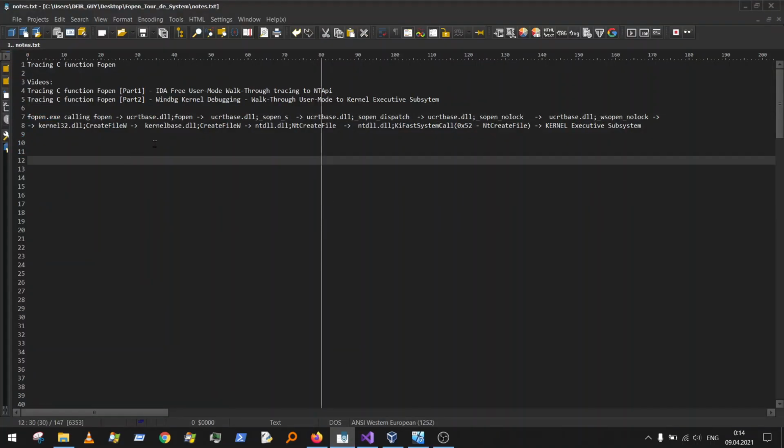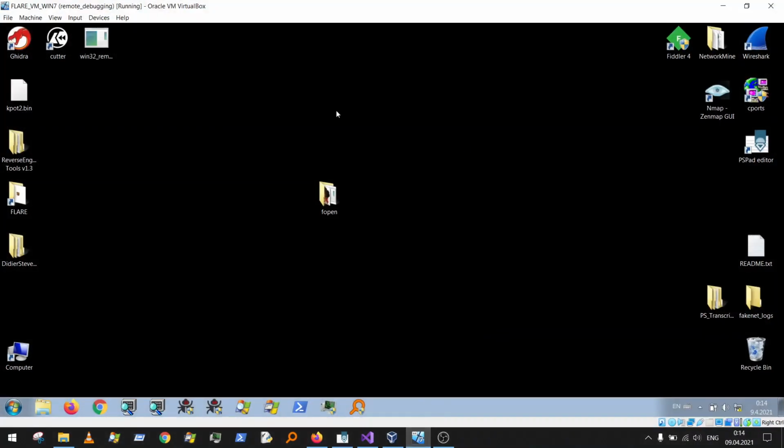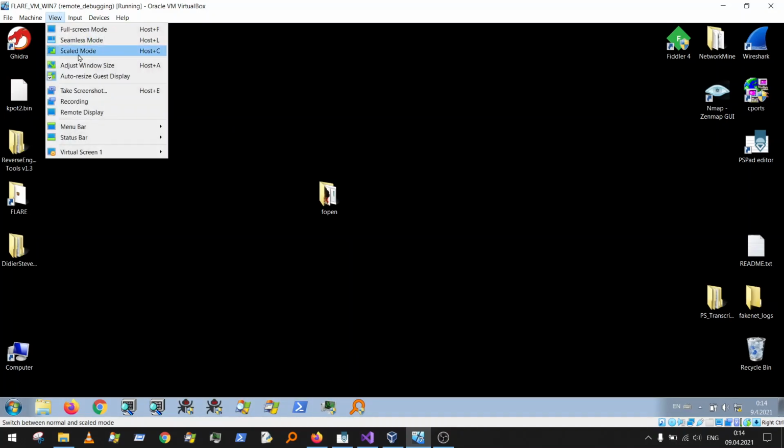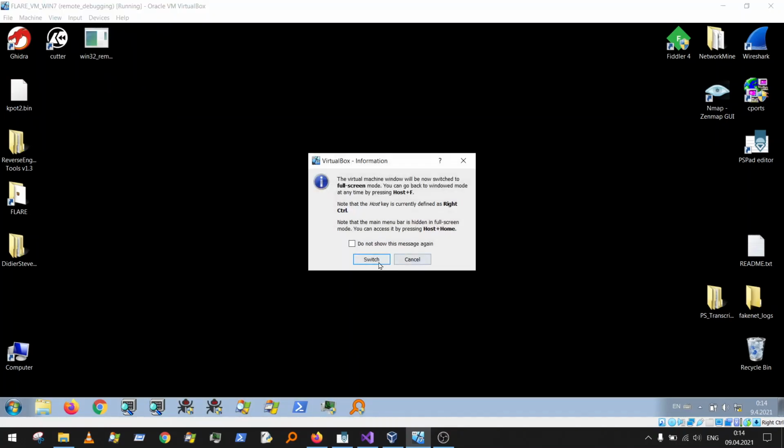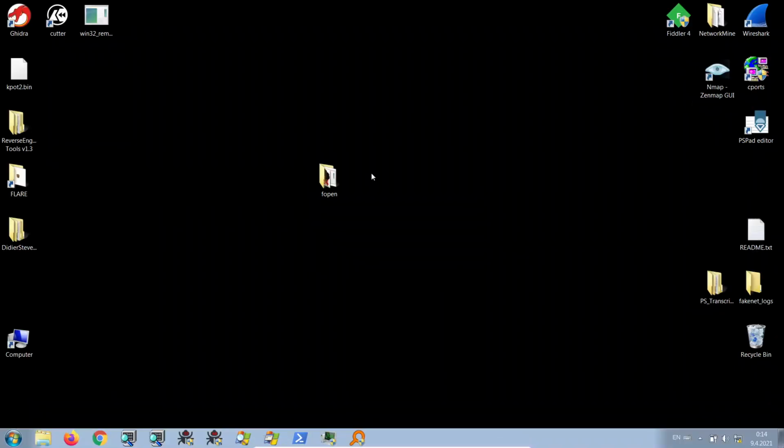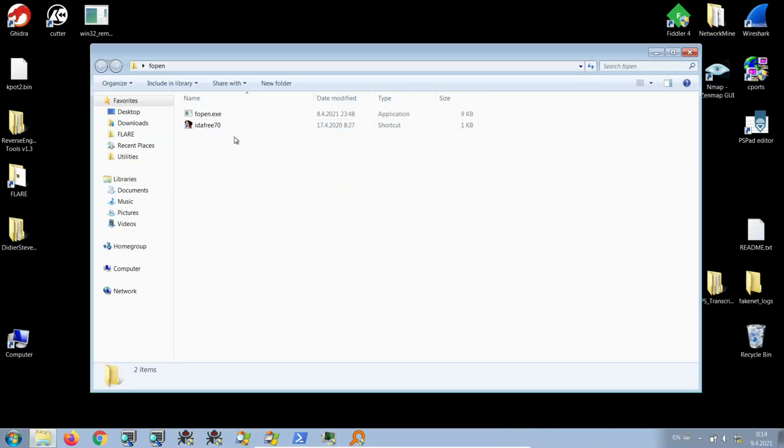For now, we can jump to our VM. I would like to switch to full screen, it will be better for you. And you can see that I already prepared IDA Free and fopen.exe here. The assembly code of fopen.exe you will see later.